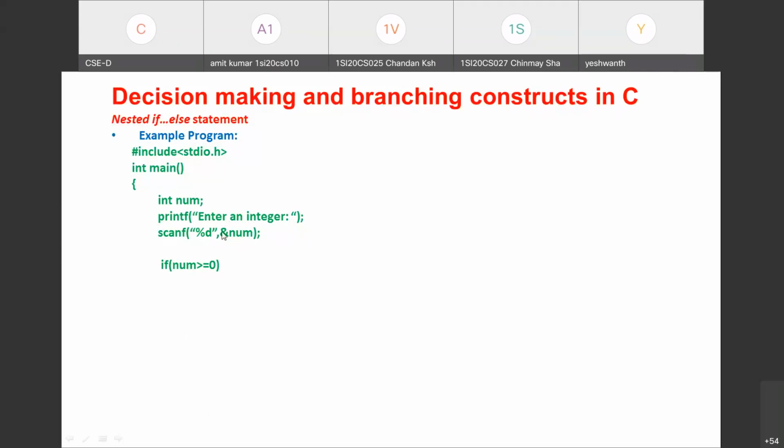Once the input is read, we are testing this condition: if num is greater than or equal to zero. See which relational operator we have used here, it is greater than or equal to. If this is true, then we enter the if block and go for testing one more condition, if num is greater than zero. If it is true, what can we infer? The number is positive, right? We'll print using printf, %d is a positive number. Else, what should I print? Just see, this is a nested if else construct.